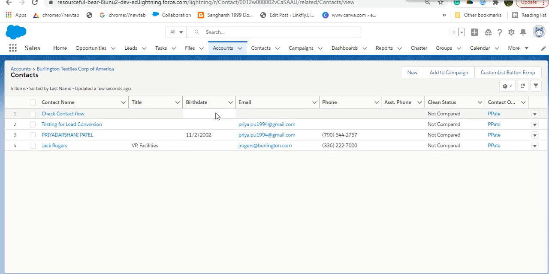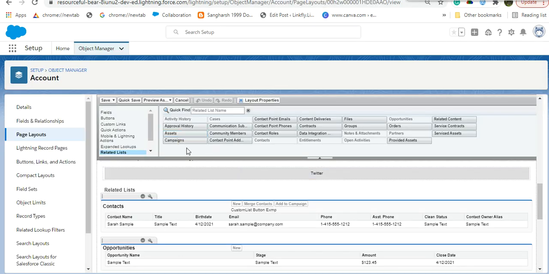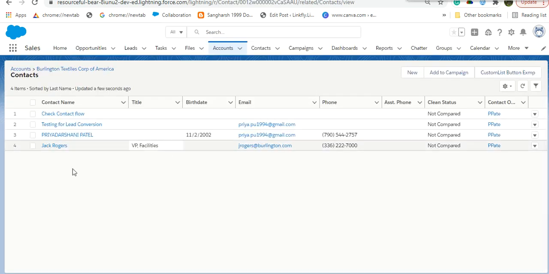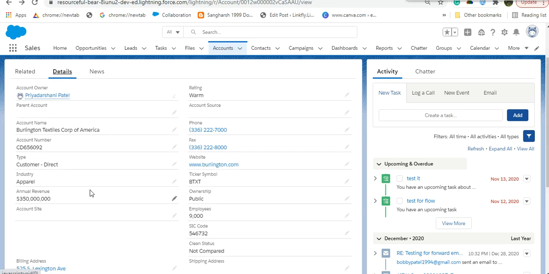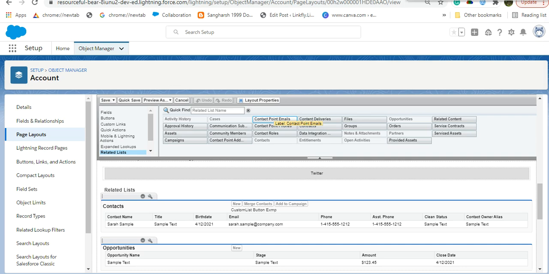Now you can see title, birth date. Remember, we arranged the fields, we set the birth date just below the title, so you can see the order here: title, birth date, email, phone, then assistant, and all these fields. So this is the way you can add the page layout, how you can manage the related list, how you can manage the detail page. This is all about the page layout.